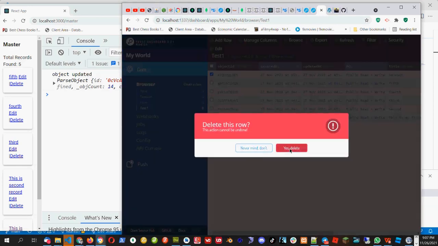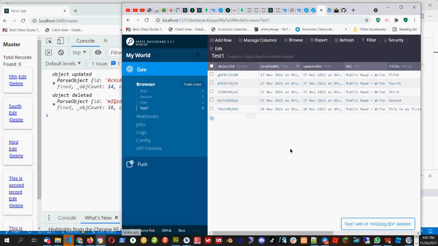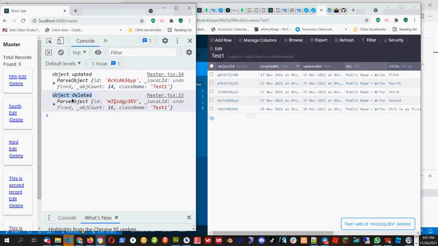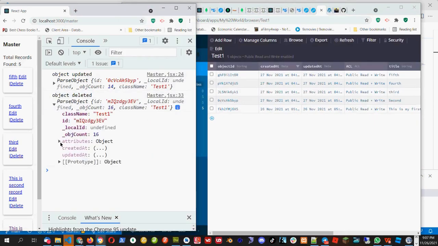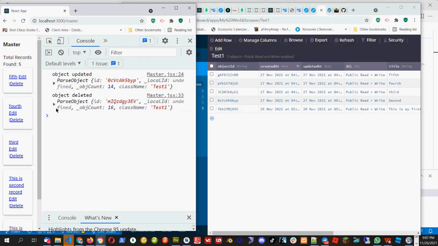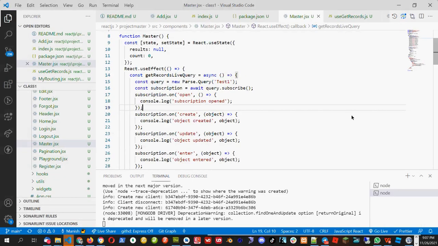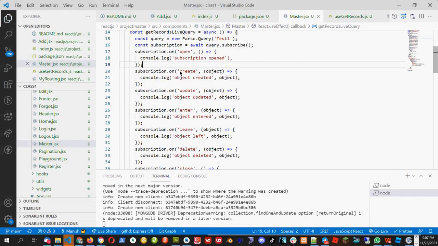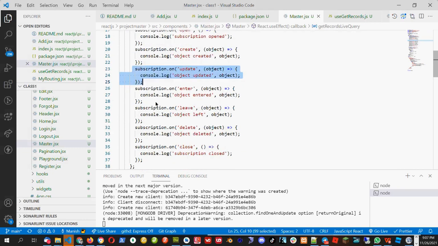Okay, delete this row. Now look what happens when I delete. So I get the object deleted. Which object got deleted? I can see the object which got deleted. So we can see that whenever I created a new record, I got this one. Whenever I updated it, I got this one. Whenever I deleted it, I got this one.